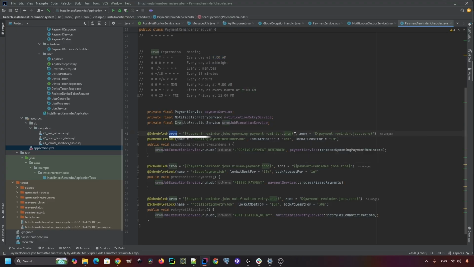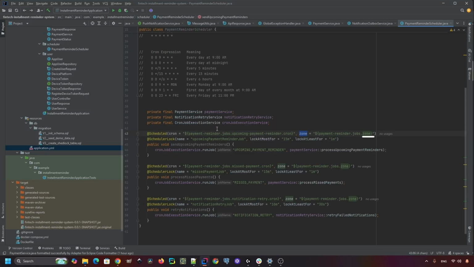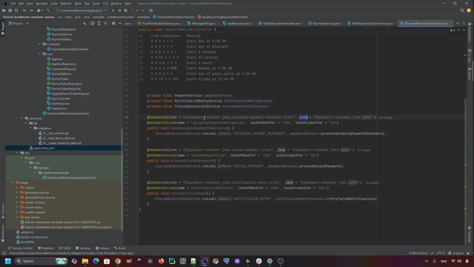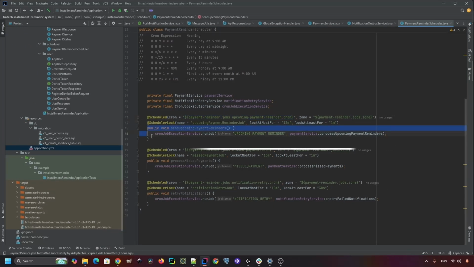And by the way, in addition to the cron expression, you can specify the zone. If you have a different time zone, for example Africa versus the United States, which is a different time zone in a different country, this is the zone that you can specify as well. And now every single duration, this cron job is going to execute this logic.